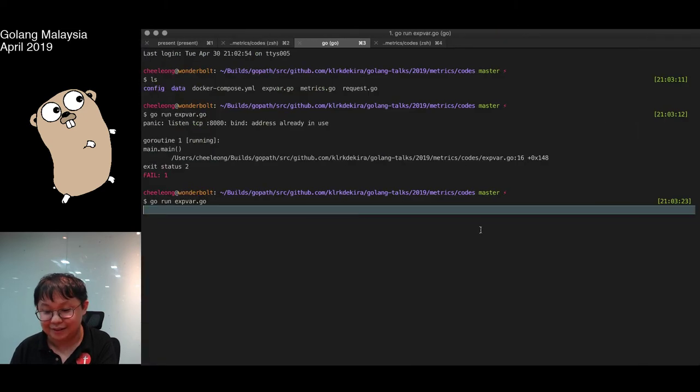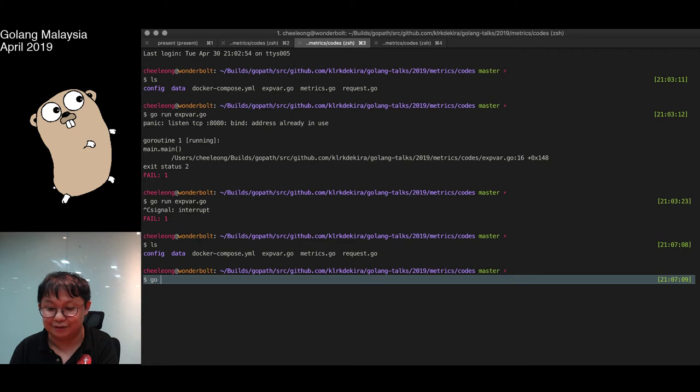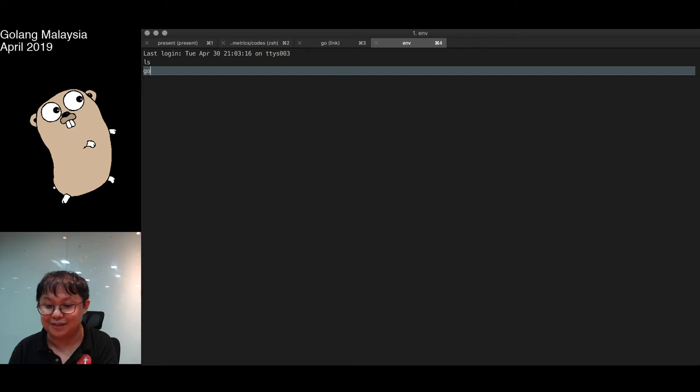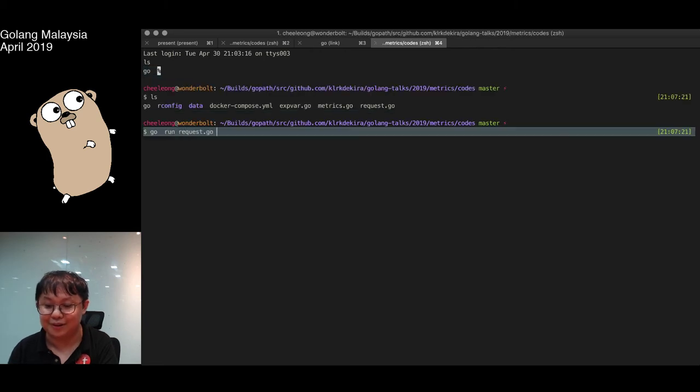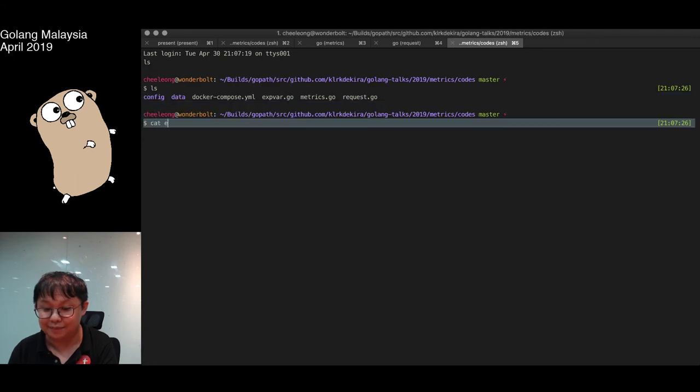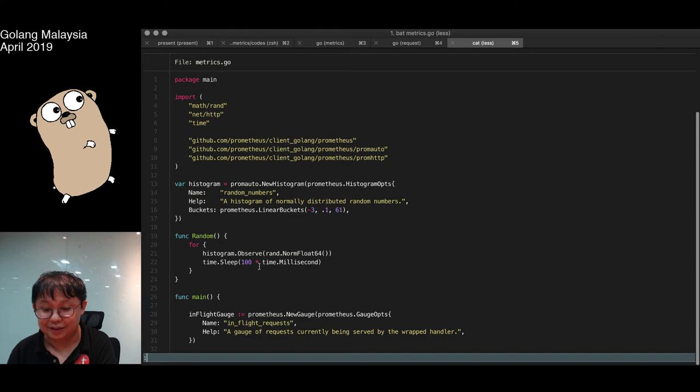And let me start a server. I actually have a server for everything. That's why it slows, because I'm starting Prometheus and Grafana in the background. So run metrics. Okay, I'm gonna run a requester also that does a bit of mock requests for me. So I'm gonna show you the code. It's a very simple program. Nothing much on the requests, but the metrics look like this.